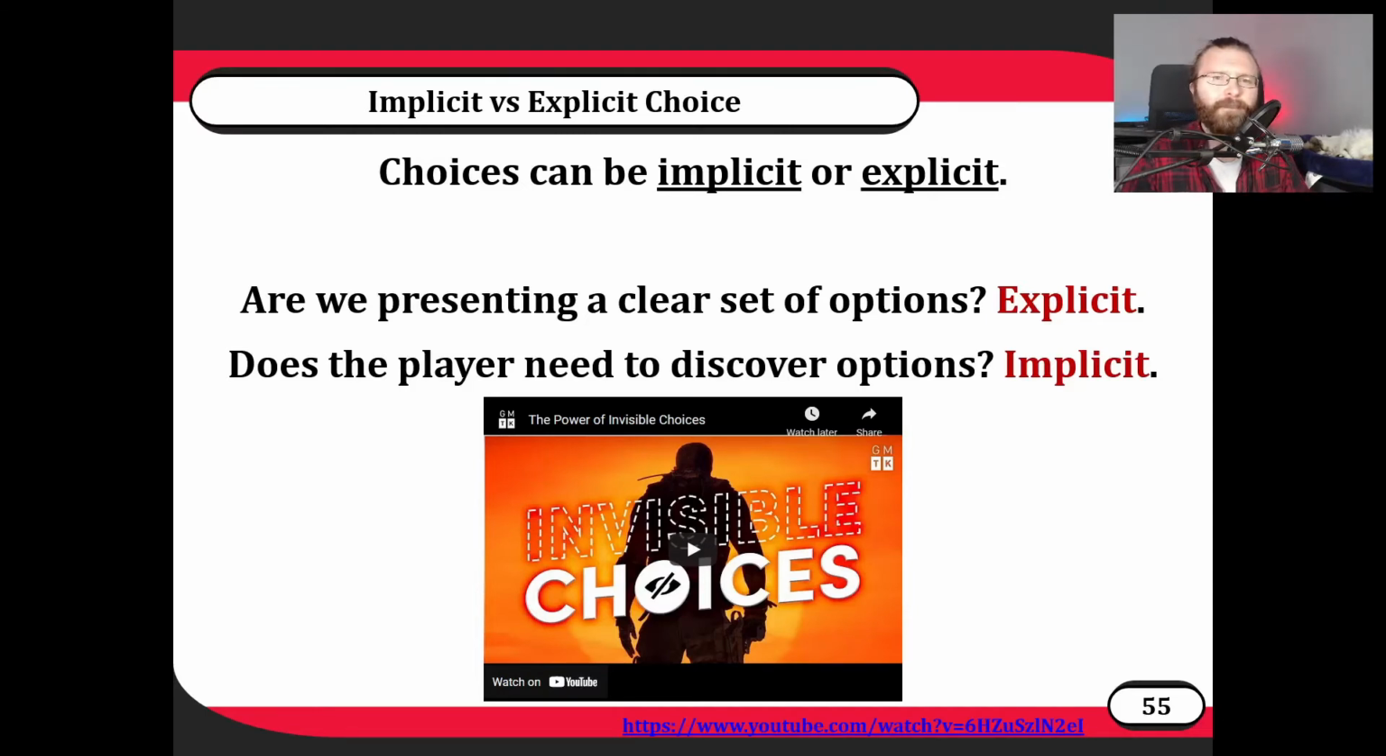So has the game shown us a list of options, and we pick from that list of options, maybe through a clear menu, maybe through a dialogue prompt? Or does the game just present us with stuff and we interact with that stuff in a way that we choose?